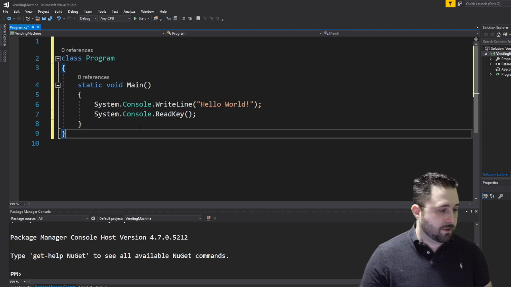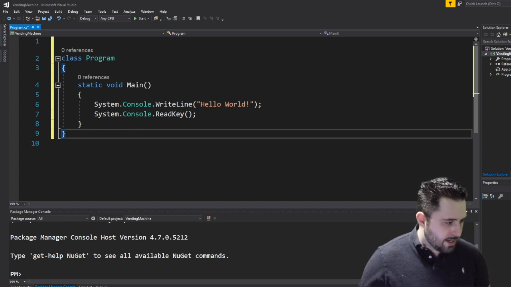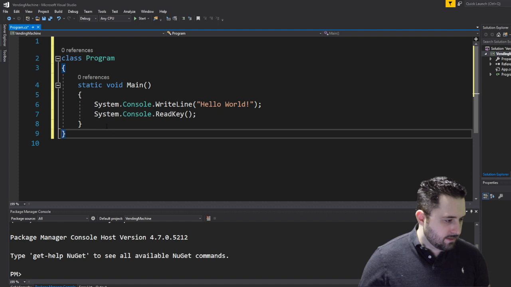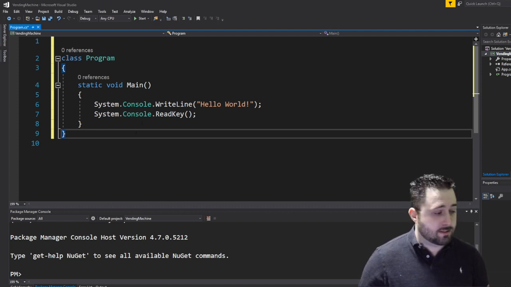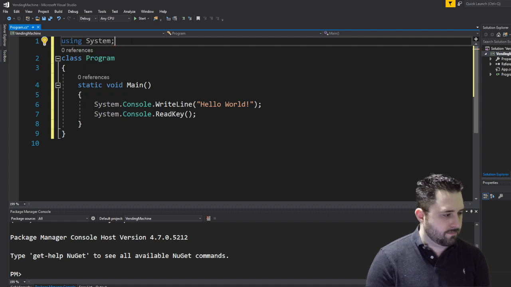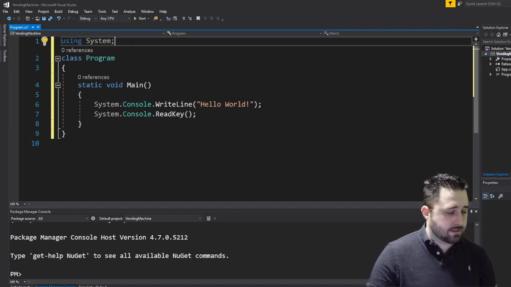Alright, and before we continue, I'll show you a neat trick. You see how it says system.console.writeLine and system.console.readKey? A great coding practice is to simplify your code and avoid repetitive code when possible. Say if we type system.console frequently, we can actually eliminate having to type system by putting a using statement at the top of the program. On the first line, type using system, semicolon. Make sure the S is capital.